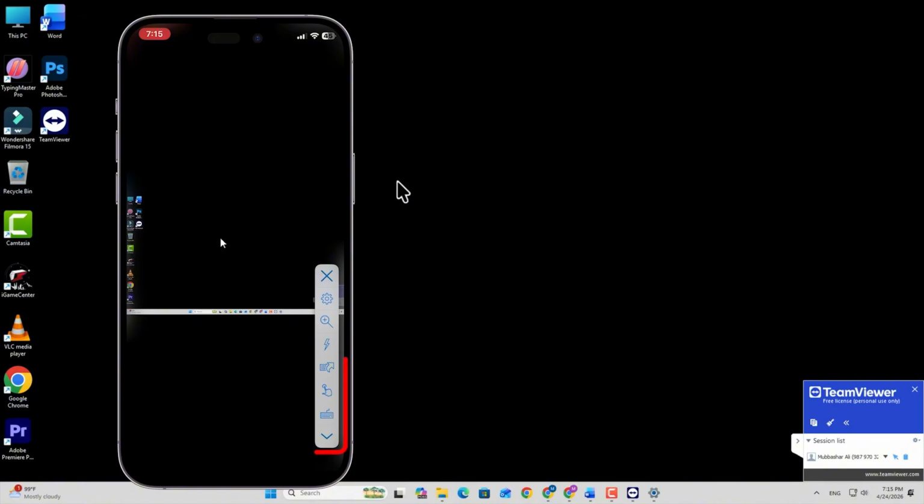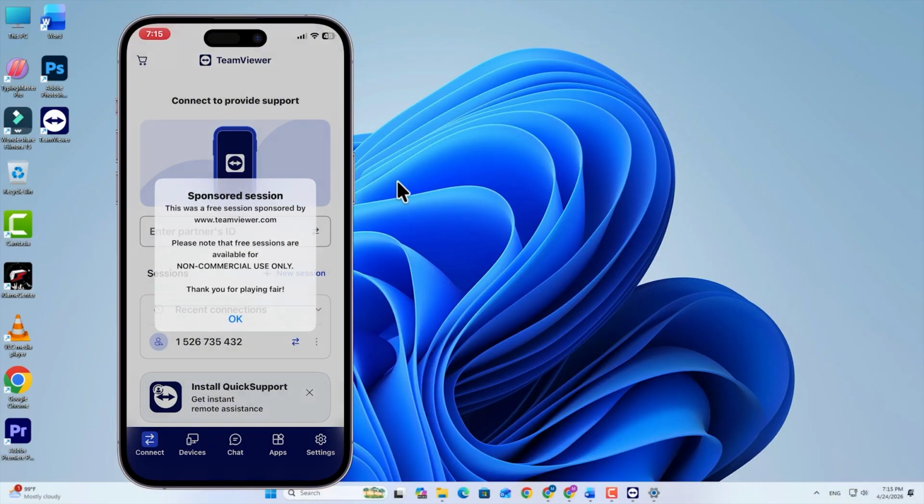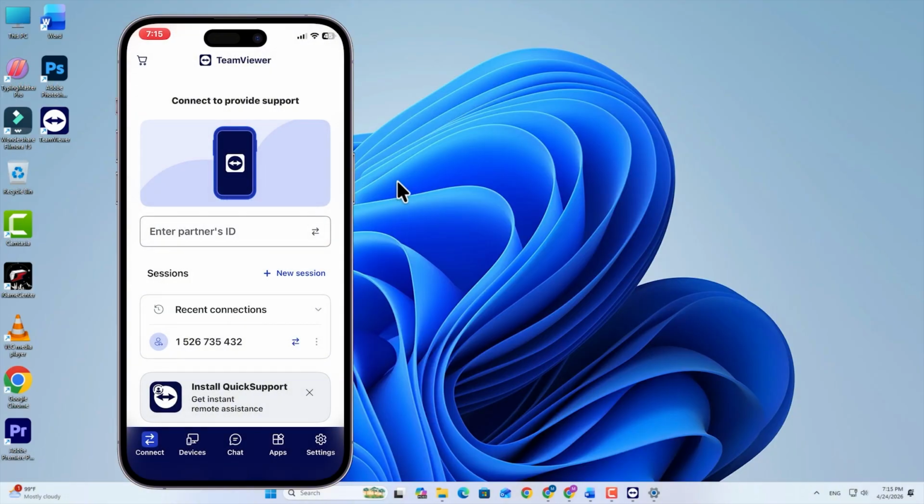If needed, you can also access extra options like the keyboard, settings, and display controls within the app. When you're done, simply tap cross icon to end the session. And that's it. You now know how to control your computer remotely using TeamViewer.